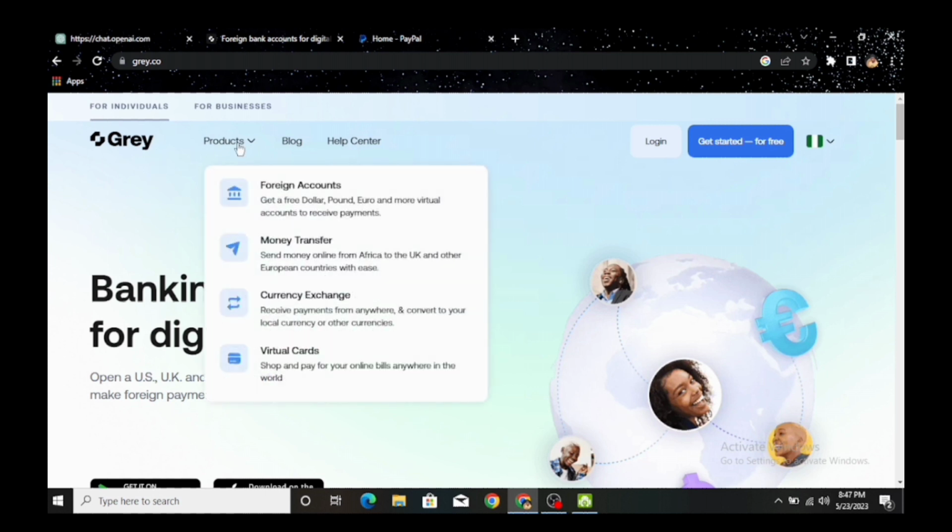Now Grey is more like a Payoneer account. If you know Payoneer accounts, you know what I'm talking about. Grey.co is more like a Payoneer account and a GigPay account, but this is more friendly. Their dollar rate is friendly like that of GigPay. And GigPay is another platform where you can create a free USA bank account in Nigeria. You can find that video in the description below, or you can find it at the end of the video or in the card.